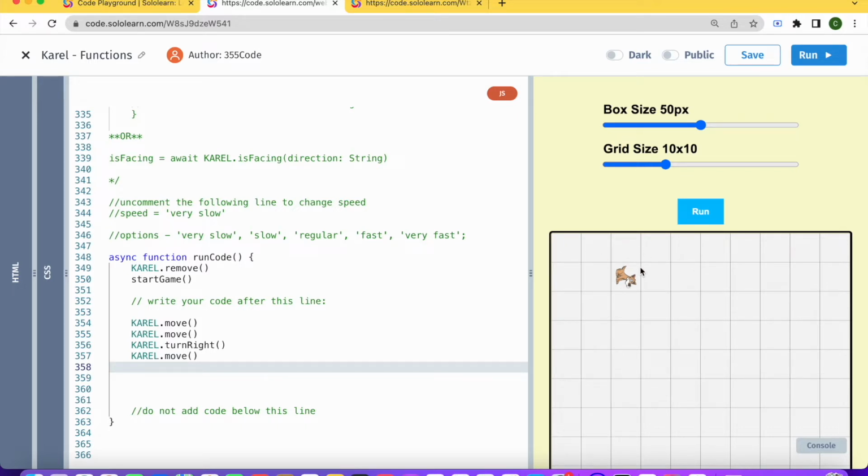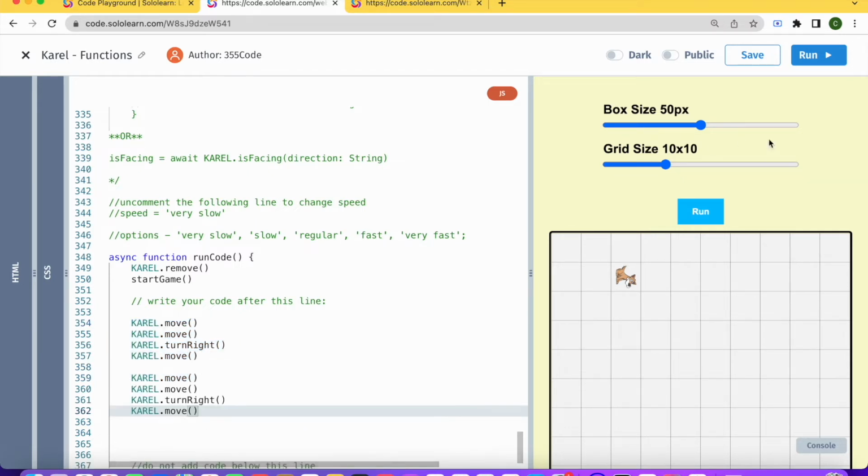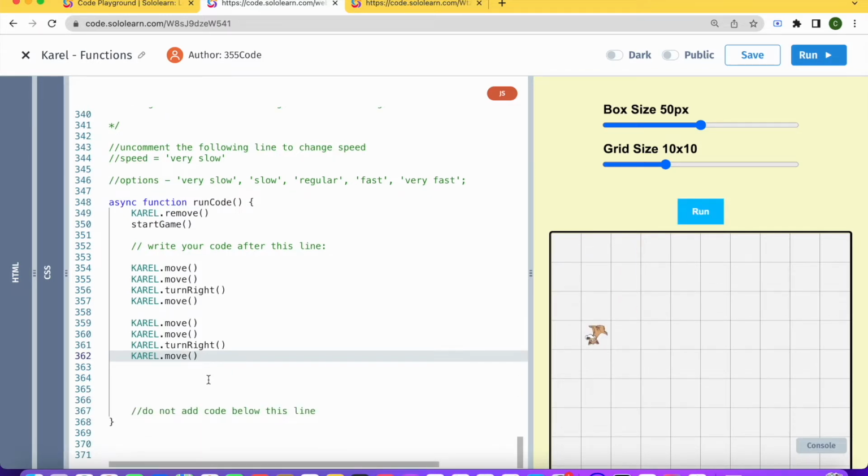Let's say I wanted Karel to do that twice. I can copy this code and then copy it again and run the code, and then Karel will do it twice. I can keep on copying it over and over again, and Karel will keep on doing it. But now you can see that I have 8 lines of code here, and this move is something that I want to repeat. I want to store it to use again, and that's where functions come into play.